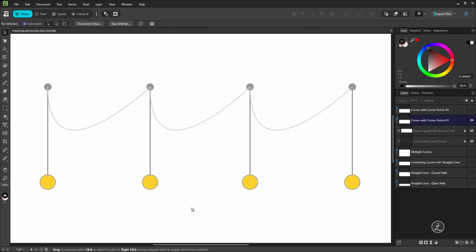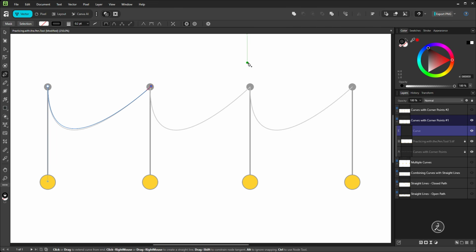In this example, we've got curves with corner points. Here's the curve, here's the corner point. Curve and corner points. I'll grab the pen tool and then click and drag to create the smooth points. At the same time, press the Shift key on the keyboard to constrain the angle and continue pressing the Shift key. I'll go right across and just click once and release.